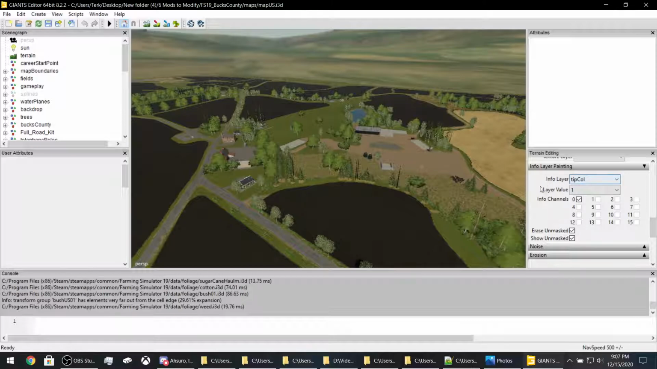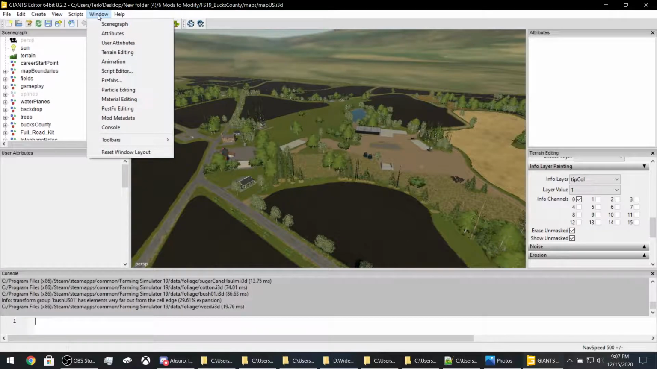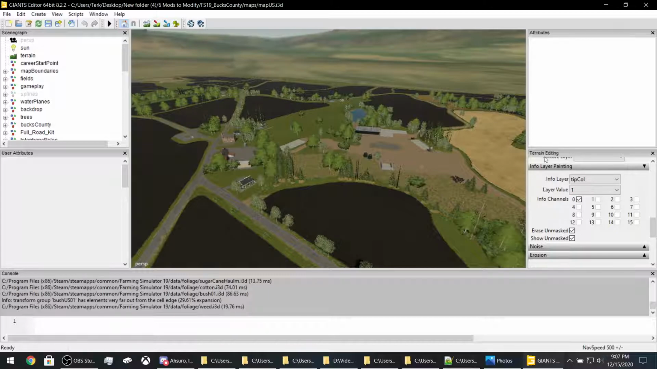All right. So the first thing I want to do is over here. I have the terrain editing pane over here. If you don't have that, you can come up here to the window menu and select the terrain editing, and that'll bring it up. You can place it over here. It usually brings it over to the left-hand side. I like it on the right-hand side. That's what I'm used to.